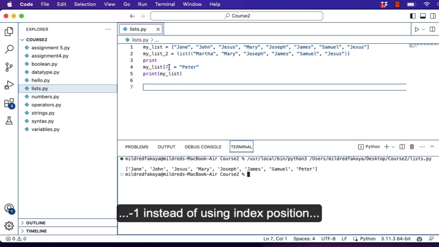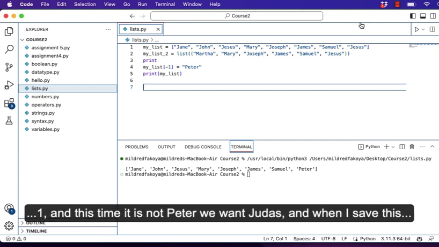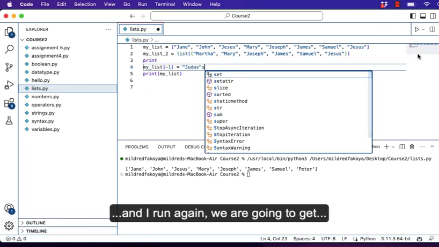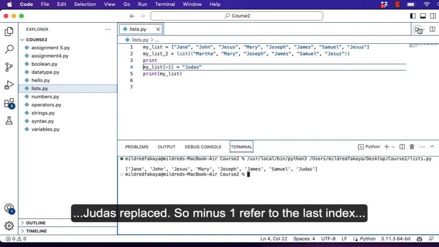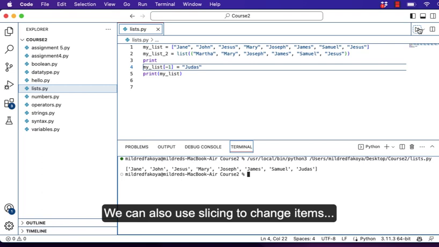So we can use -1 instead of using index position 7. We want to say we are replacing the last index with this. We're going to use -1, and let's say this time it's not Peter, we want Judas. And when I save this and I run again, I'll clear this so you can see properly. Judas replaced. So -1 refers to the last index, or you can count and see where the index position ends.